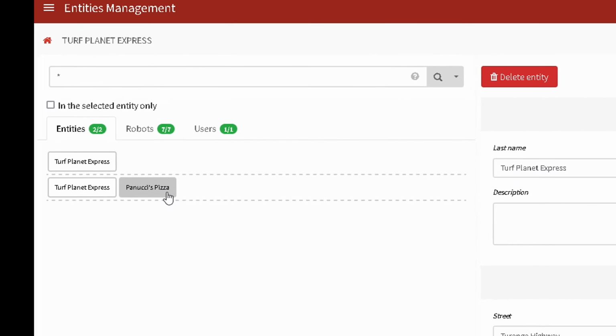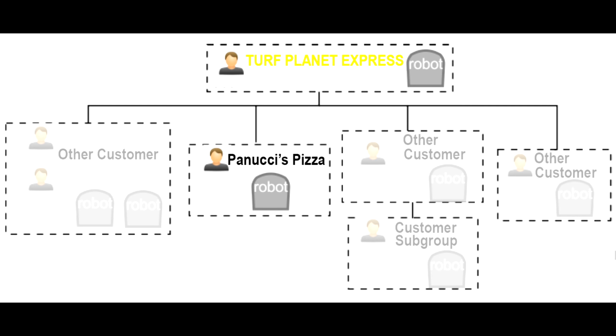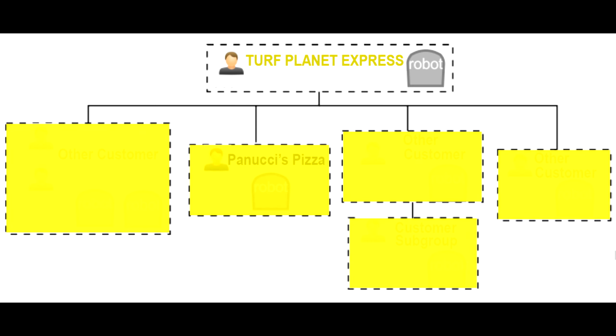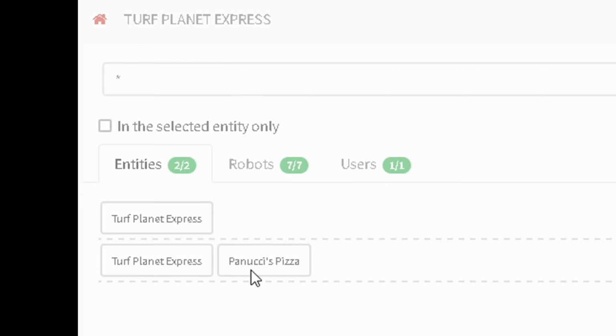It's listed here in the different things that are within the Turf Planet Express. So when you're in Turf Planet Express, you'll see everything that's under that, and under those things, just basically everything all the way down. So right now at this point, we can't create the user here because they'll have access to all the dealer robots. We have to go into Panucci's Pizza right here.